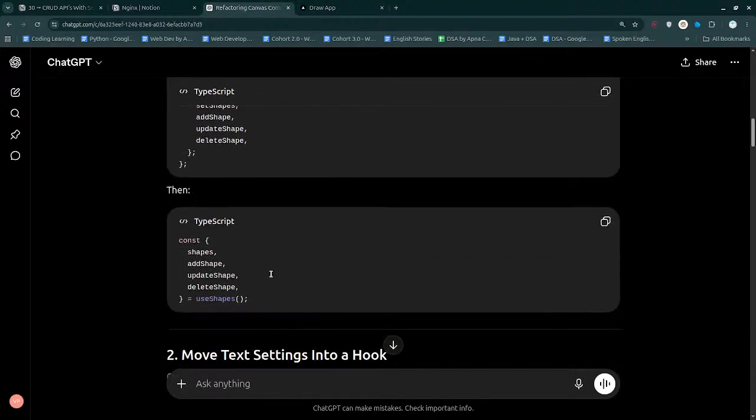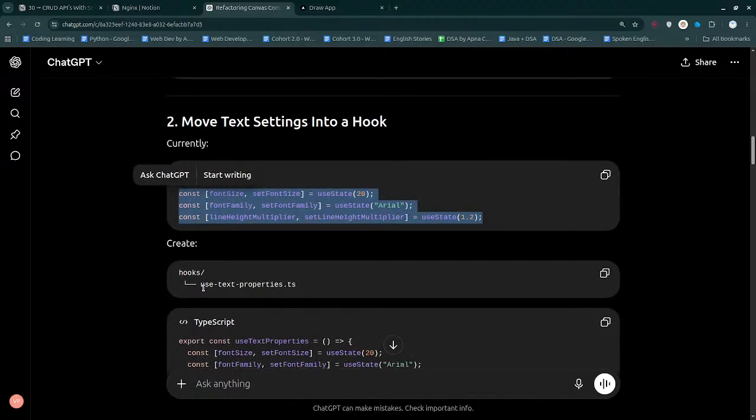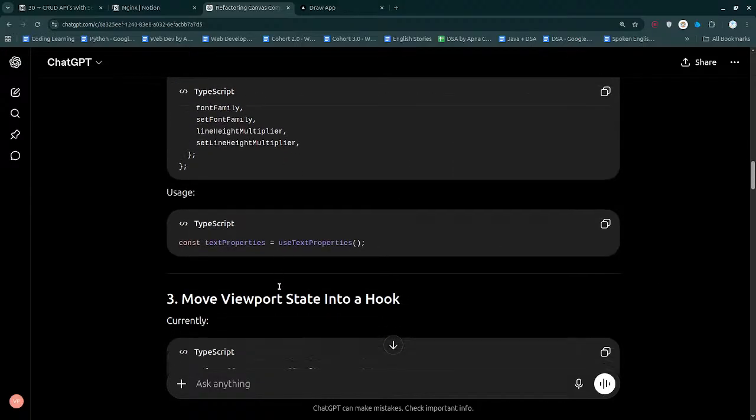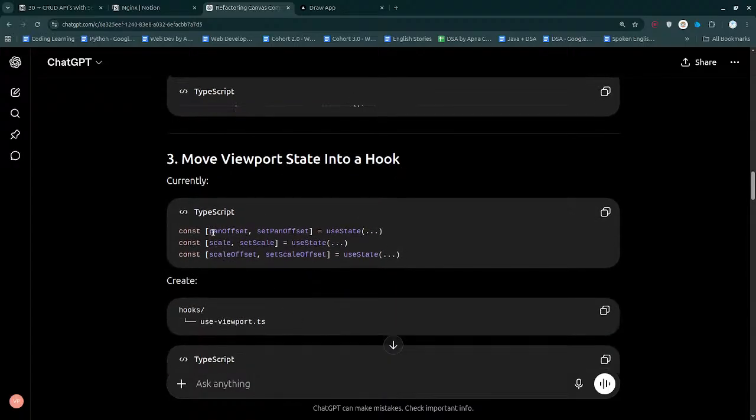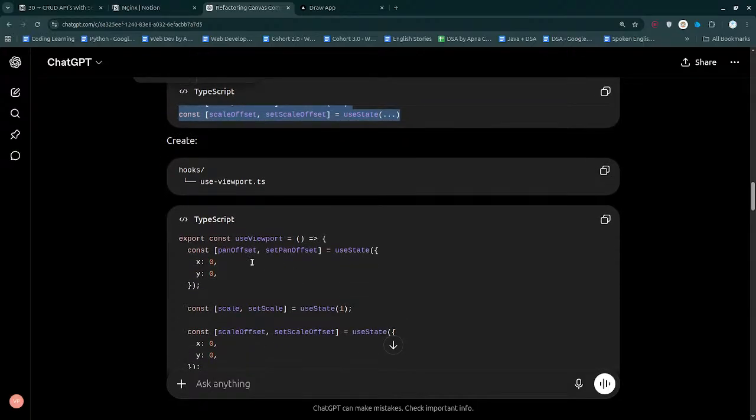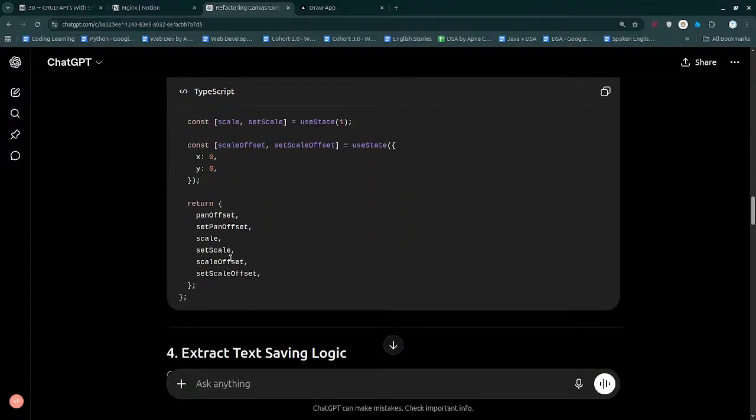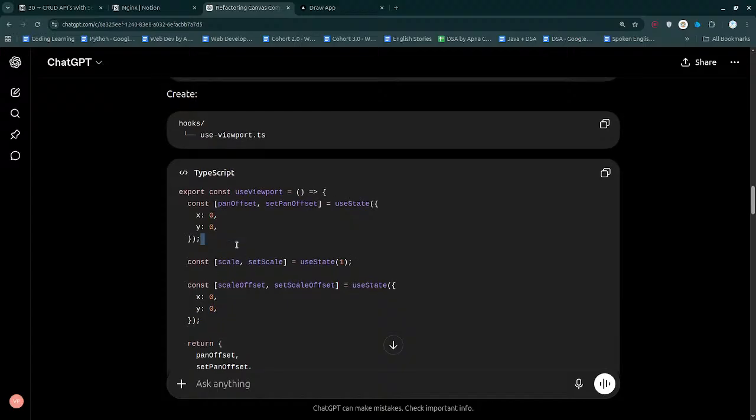So this is the first thing that we have done, and move text settings into a hook. So the text settings that we have, use text properties, I don't need to do that, I'm not gonna do that anyway because I'm using Redux. Move viewport state into a hook. This makes sense. Use viewport. So pen, all these things are gonna be inside this. So use viewport. We'll have it here, and then we are gonna be exporting everything from here. That is better. That is actually better for this particular section.